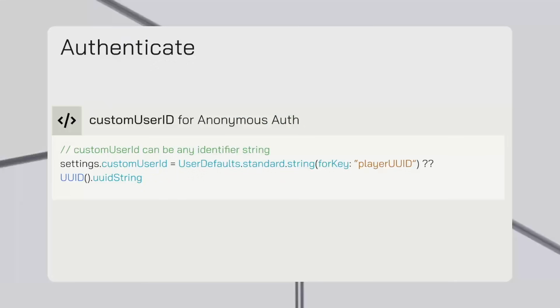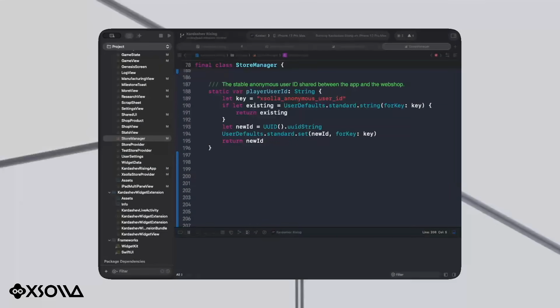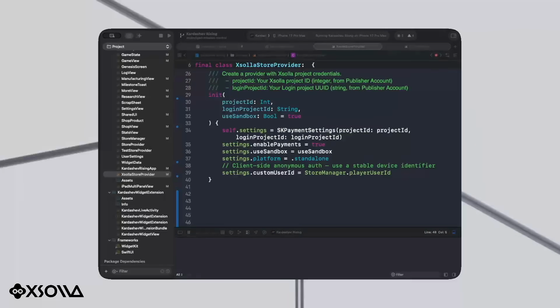For client-side device-based anonymous authentication, you'll want to set a custom user ID. This can be any unique identifier string, such as a device ID or a player nickname. For Kardashev, I added a player user ID to my store manager. On first launch, this generates a unique user ID and stores it in the user defaults, persisting it for future sessions. Then I added it to the bottom of my settings.